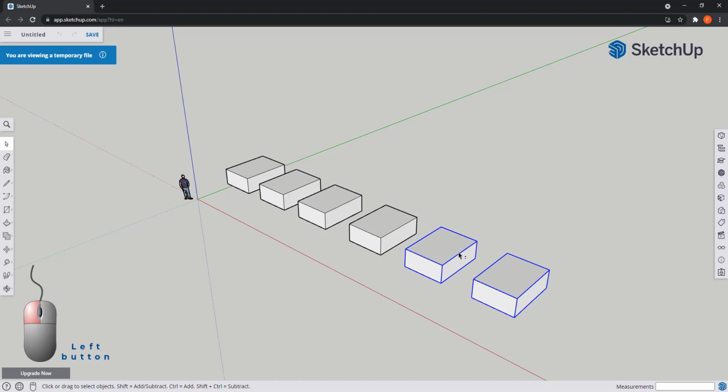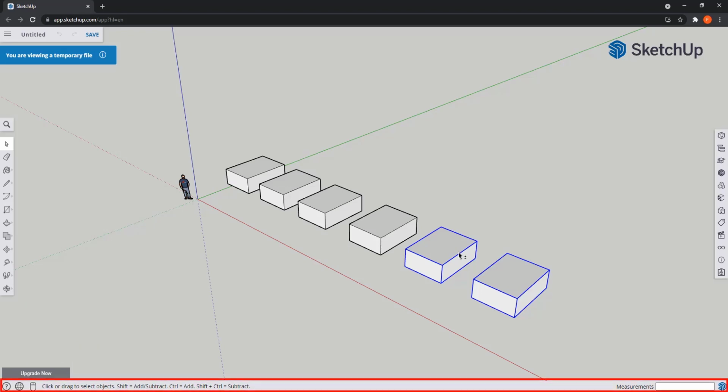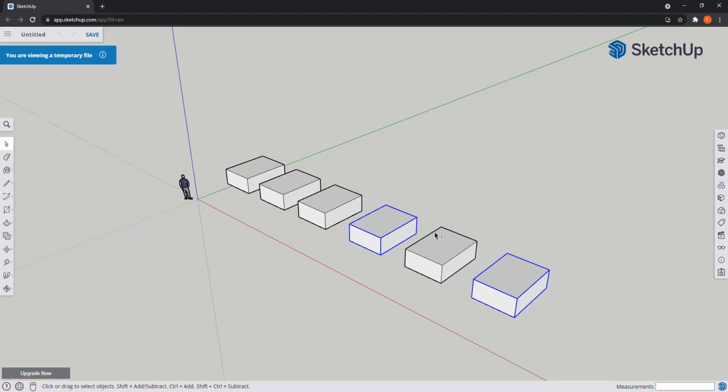And now I want to mention that it's very important to look at the bar below, the status bar, because no matter the tool that we pick, there is a sentence indicating what I should do next. For example, now it says click or drag to select objects. Then Shift to add or subtract, Ctrl just to add, or Shift plus Ctrl to subtract. However, I prefer just to hold Shift here, as it always works both ways.